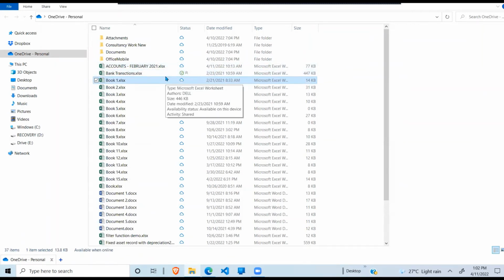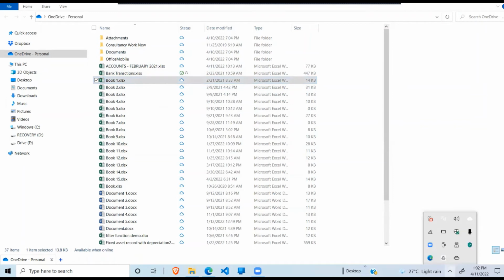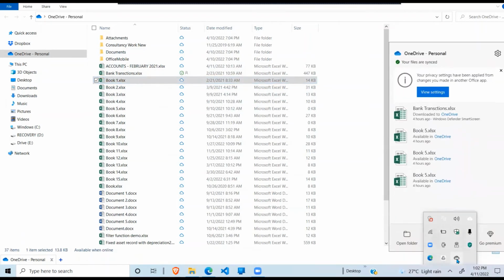Now that is well and good. So this is basically what you can do on your PC machine. But if you want to interact with the cloud directly, then we shall go back down here and click on our OneDrive again. Now here we have view online. So I click view online.